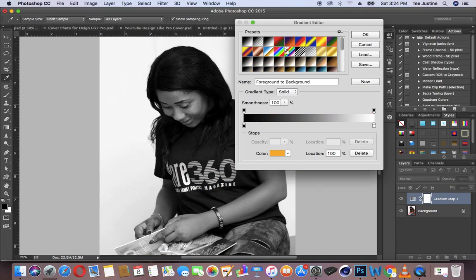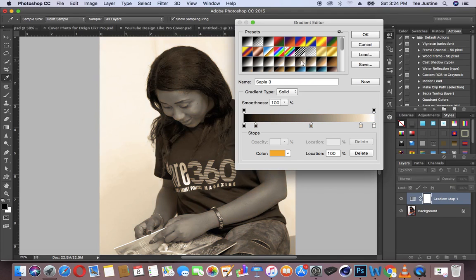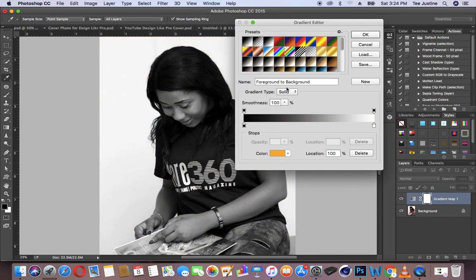So now back to default. There are a lot of presets here, just like I said. This is one, this is two. There are a lot of them. You can hover over them and pick the one of your choice. But above all, you can customize your own gradient, just like I told you.